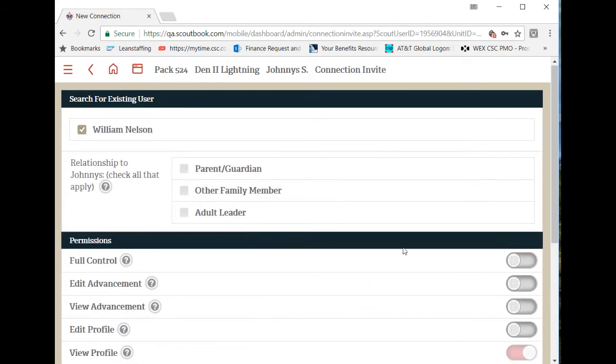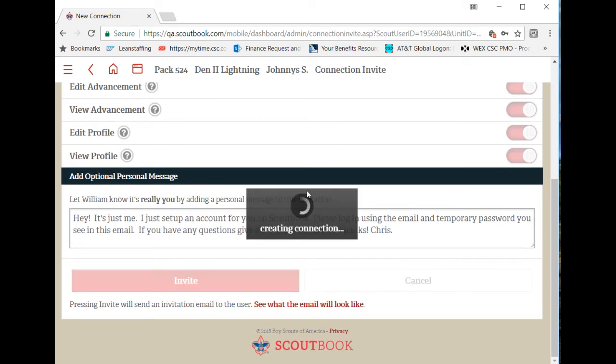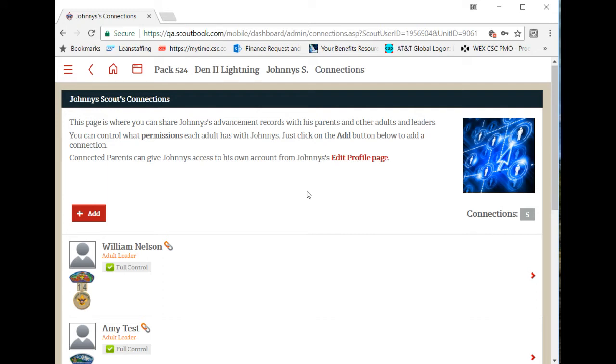and you give them full permission to the scout. That way they have full rights. You can mark them as an adult leader, and then you send the invite. Then on the other side they will accept the invite, and that will give them the connectivity to the Scout's record, so that once you move the record to the other unit, they can accept the record and accept the Scout. So you've cleaned up your connections, and you've invited the Scoutbook unit administrator for the other unit.